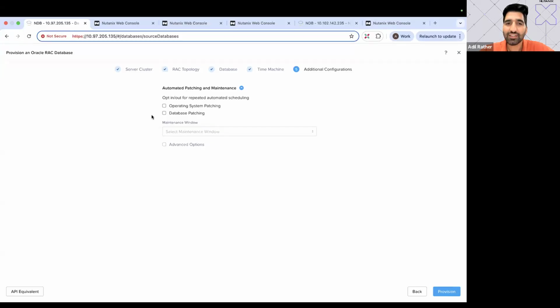Once this database is deployed, you tell NDB to make it part of database patching and schedule it under this maintenance window. So when this maintenance window is triggered, say the schedule is monthly on Wednesday at this time, this database will automatically go into a maintenance window and database patching will be done. If you select operating system patching, it will also do OS patching on that. So you have an option to configure this at provisioning time, or you can even do this later. Now at this point, I am done with the inputs.